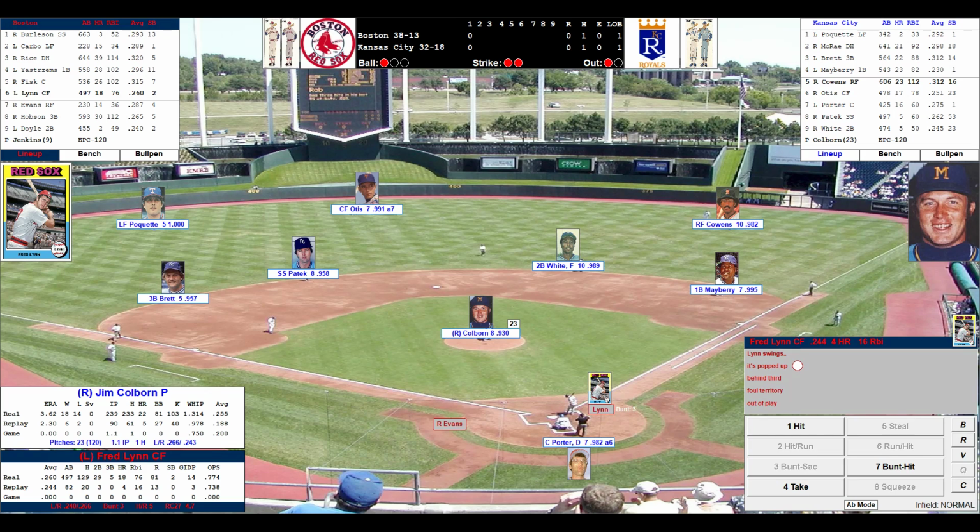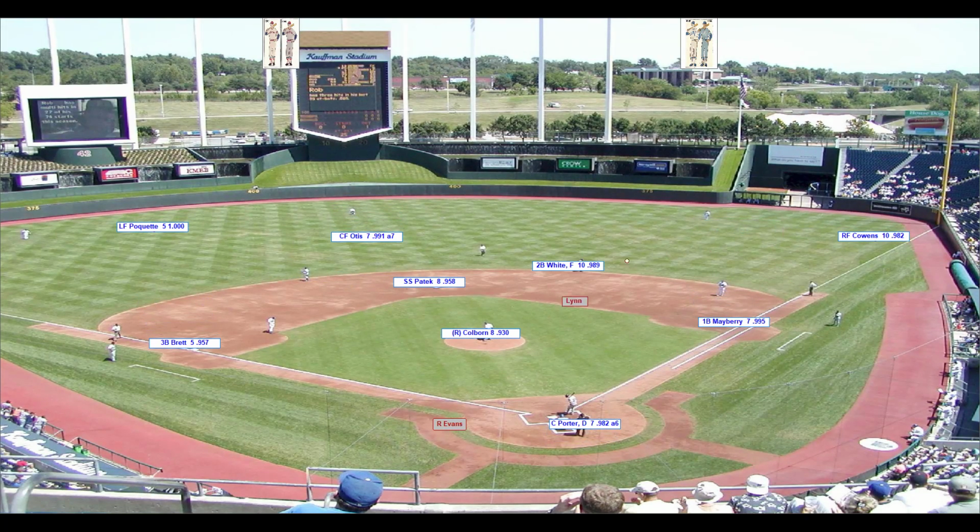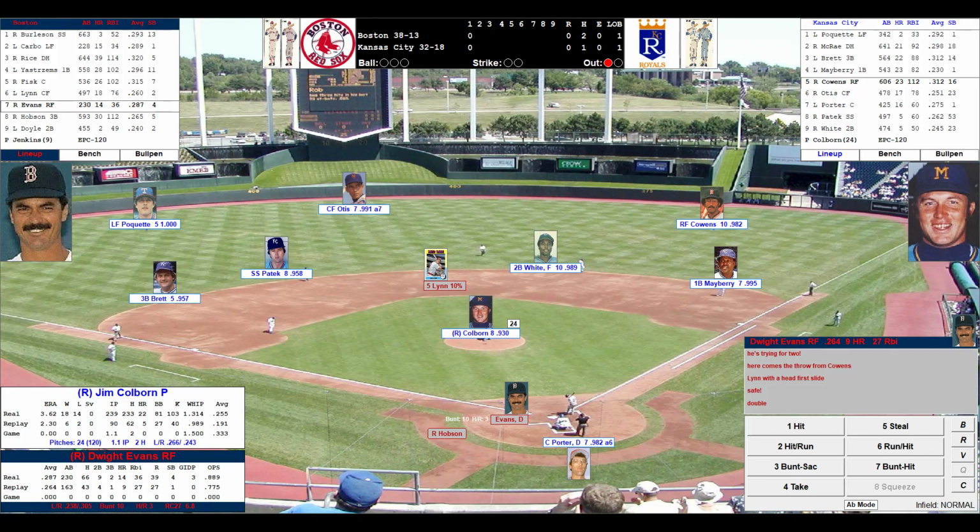Porter sets the target. Here's the pitch to Lynn. That ball is down the right field line. Lynn digs for 2, and he beats the Collins throw with the slide in. So a 1-out double. Freddie Lynn stands on second. The Red Sox have had 2 hits. Rice doubled in the first, and now Freddie Lynn doubles in the second.